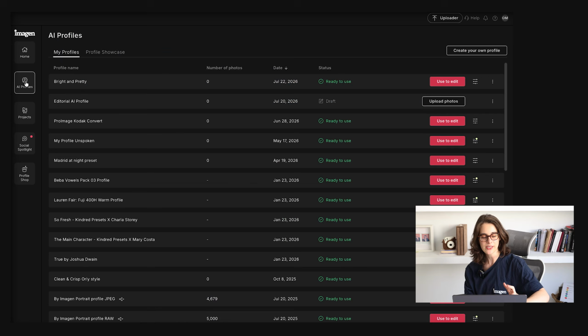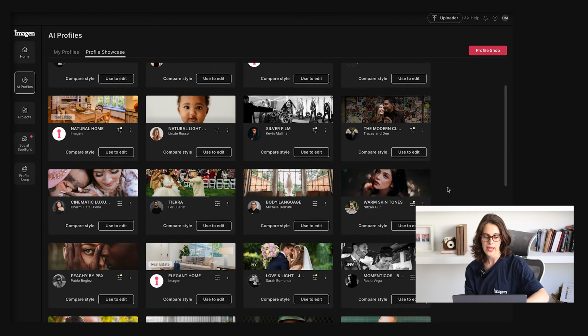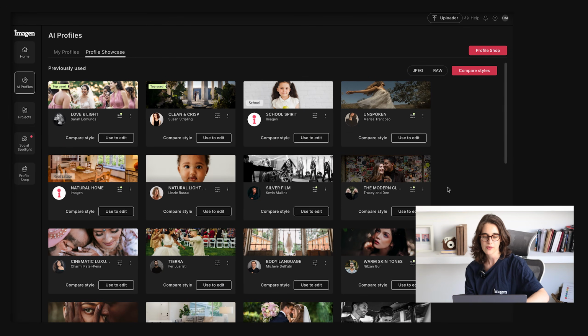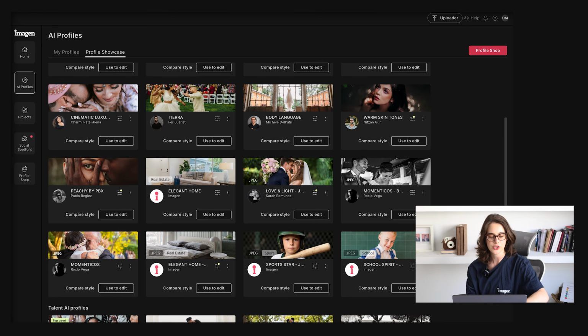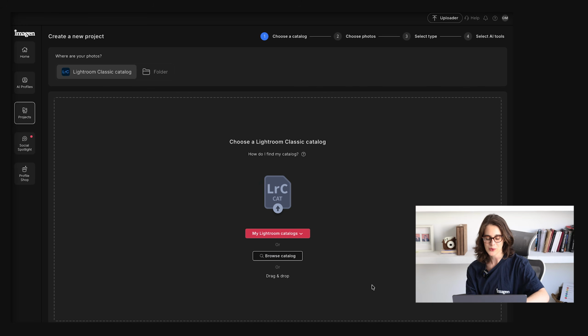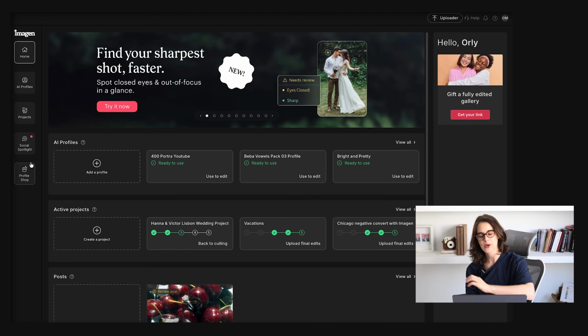Now let's go to the second way of finding an AI profile, which is through the profile showcase. So I'm going to go through the home page and then go to AI profiles. I'm going to select the option of profile showcase. And here you can scroll down and explore all the different options that Imagen has to offer. There are profiles for different photography types like wedding or portraiture. So I would just invite you to explore and wander through this part of the app. And once you have one that you'd like, you can select use to edit, and Imagen will take you along the way into the next process of uploading your photos.